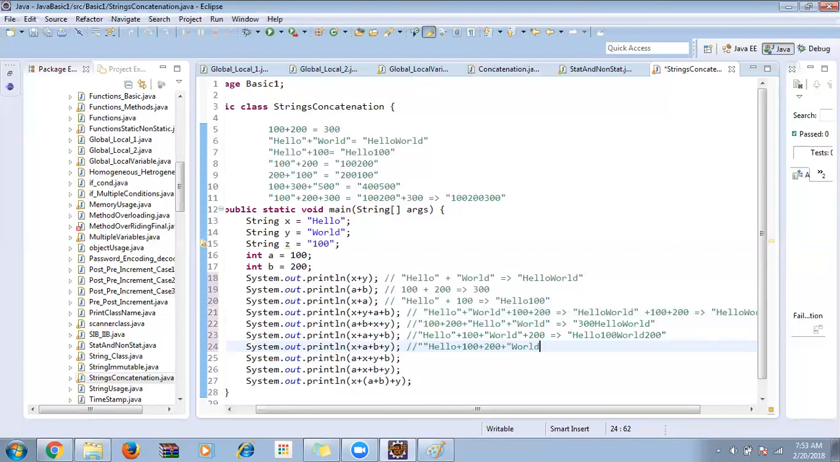Now what will be my output? Hello 100 200 world. Now why has it not been added as 300? Execution will start from left to right, from the left hand side to the right hand side. That's why hello 100, then hello 100 200, then hello 100 200 world. Super, good.